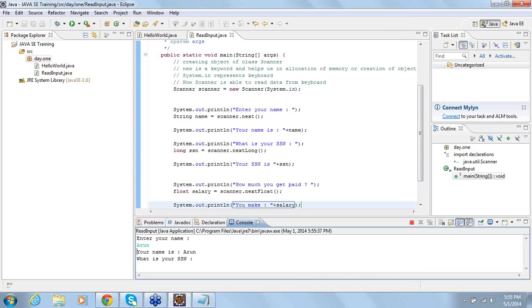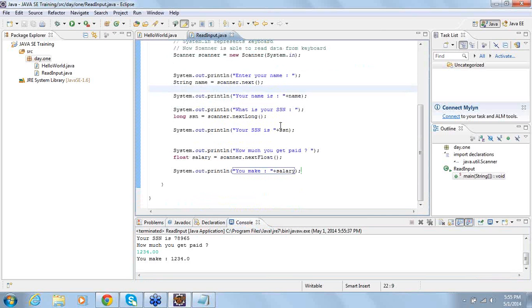So name, then you got the security number. So how many data types do we have? Now I spoke about string, I spoke about long, I spoke about float, I spoke about int, I spoke about double. So where do you see the list?